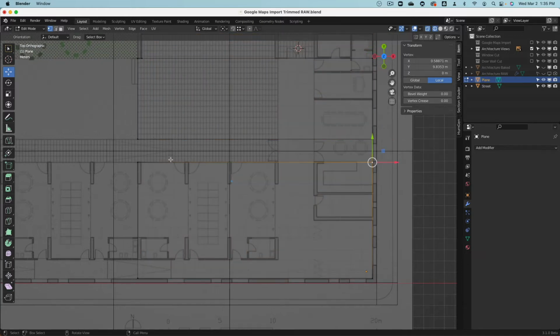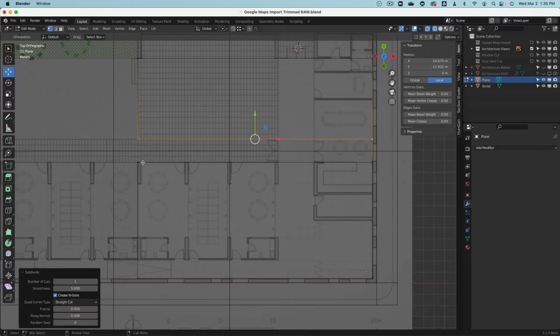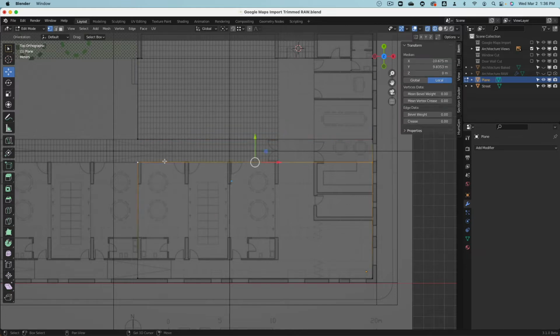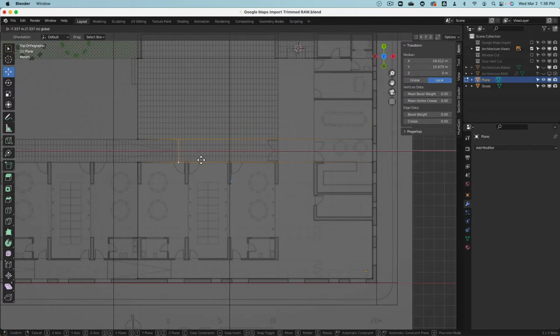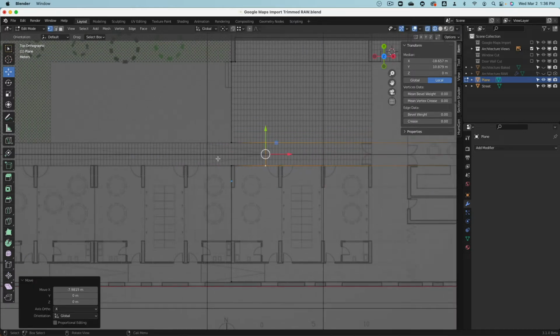This is good, but here we need to have a line. So U and U, right click, subdivide. U and U, right click, subdivide. And then these two points, F and fill, and then this and this, zip, goes to there. You see?